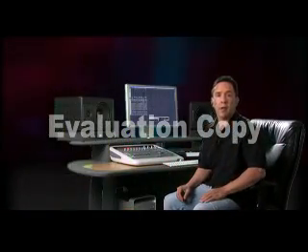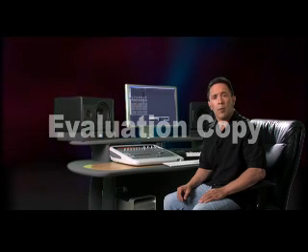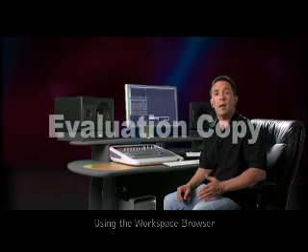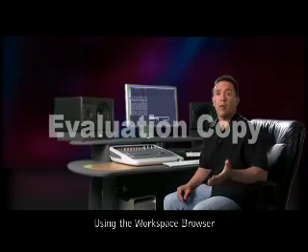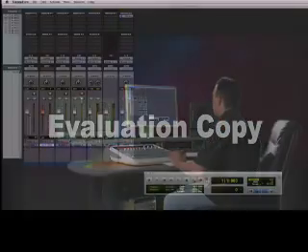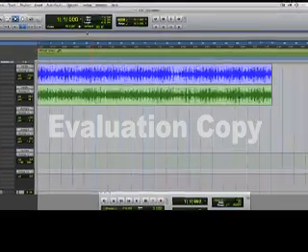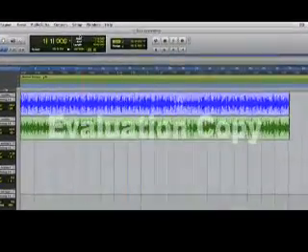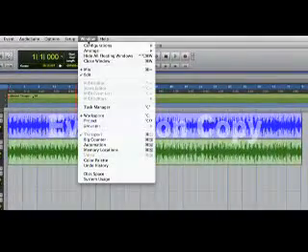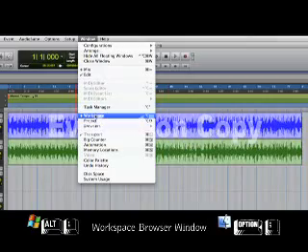Now that we've done some live recording, let's look at the second way to get sound into Pro Tools, importing loops, MIDI data, or samples. There are a number of ways to do this in Pro Tools, but the most versatile way is by using the powerful Workspace browser. I'll choose Workspace from the window menu.